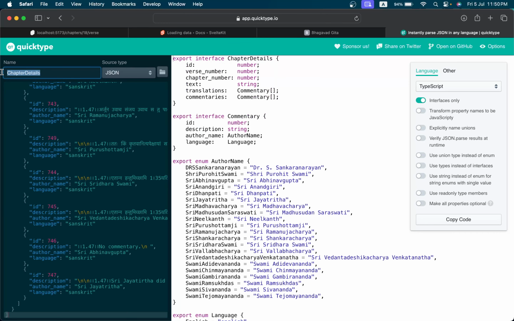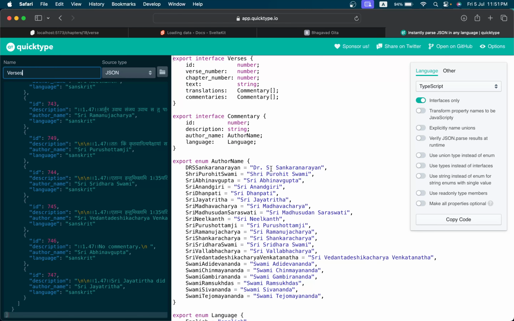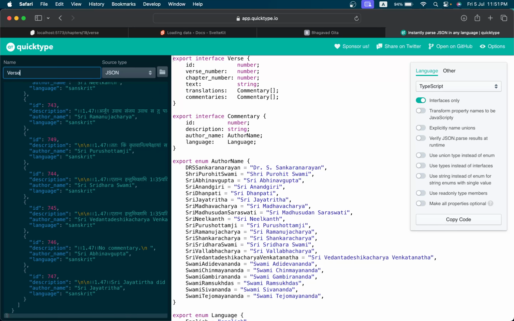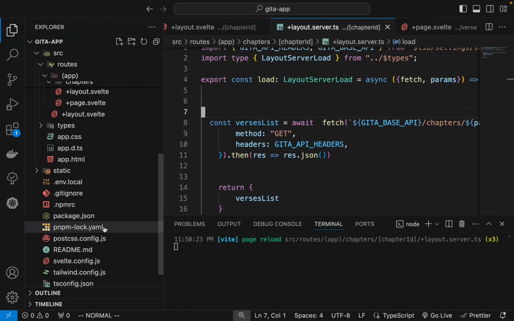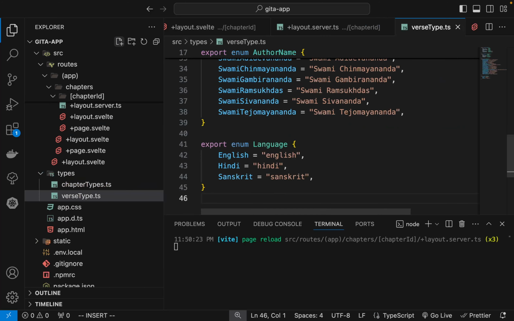After that, name it as... what? Versus, list of verse. Okay, list of verse. So we need to use it as verse. Copy this, paste in our types, in verse type dot ts. Paste it here.